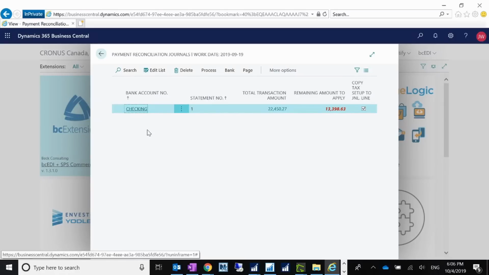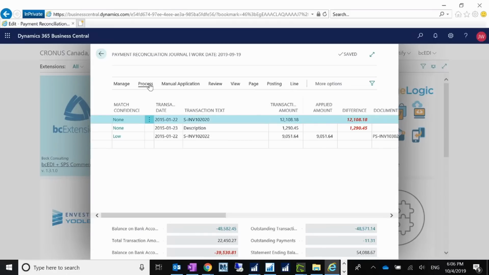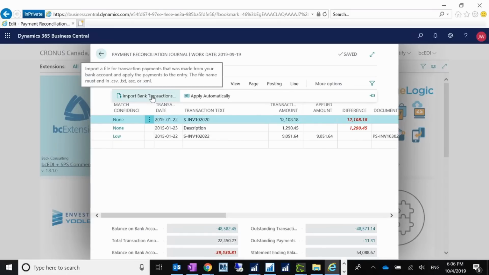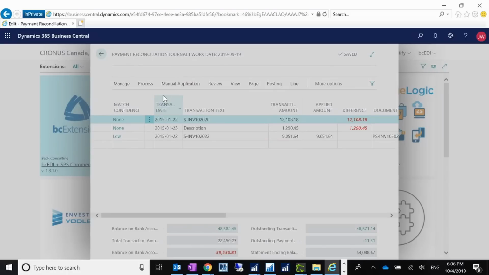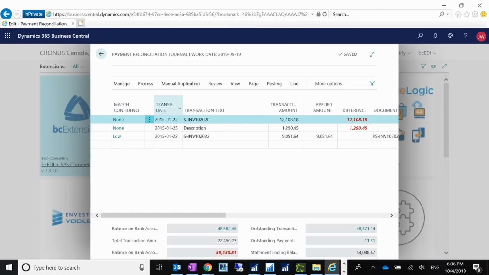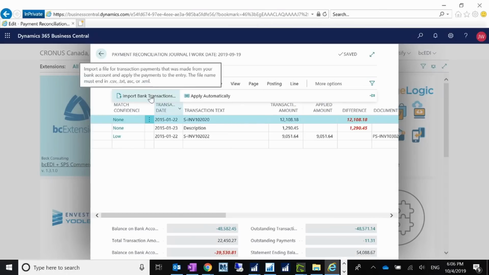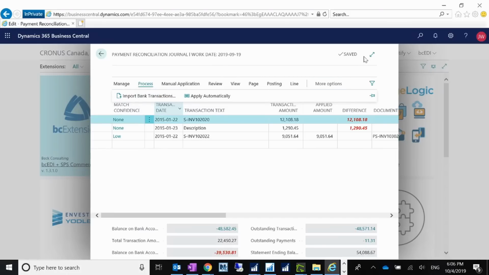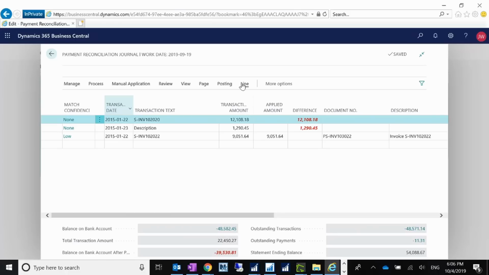So for example, I have this. When I click on import bank statement, it will import bank transactions. By default, it will ask me to select a file to import, right? I have to choose the file. But if you link to your bank account, it will not ask you to select a file anymore. It will just provide you the option to match the bank transactions automatically.